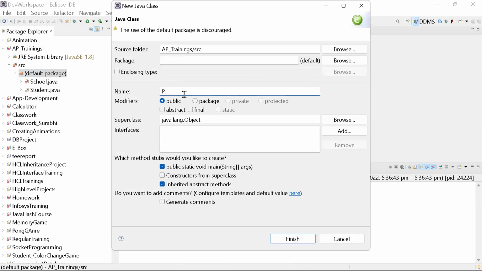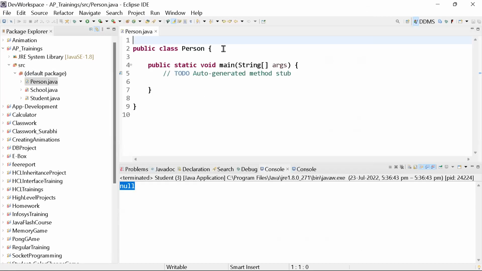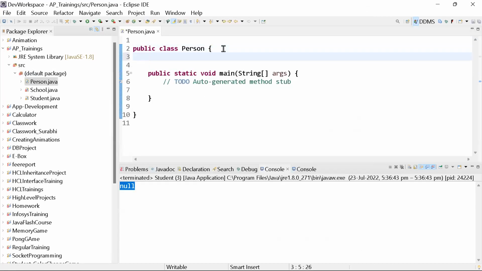So I will create a person class, and click finish. Every person will have some kind of profession. So String prof, I will not initialize any values. Unless you know the profession of a person, you cannot define the profession at this point. Let's keep it as null.